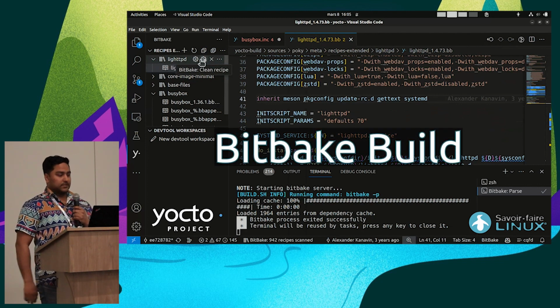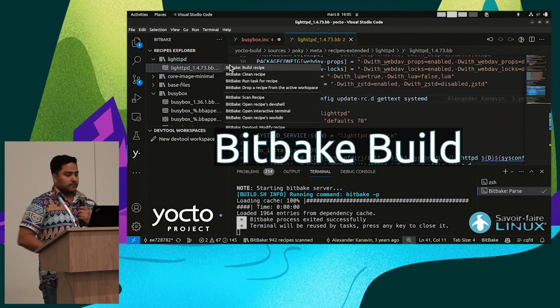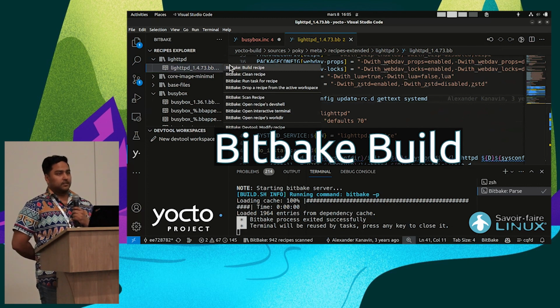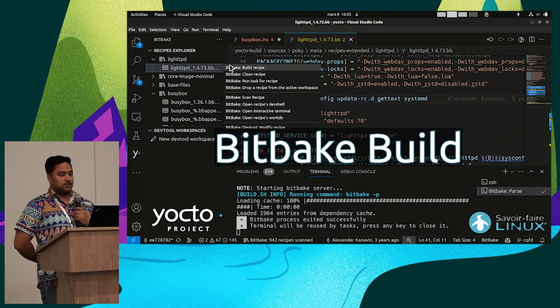Next, since we have a recipe called lighttpd, we'll do a BitBake build. To do a build, we have some quick access action items that we can utilize to run a build for a recipe quickly. You also have other BitBake commands like clean a recipe, run a task for a recipe. You can scan the recipe. We will look at some of the devtool features shortly.